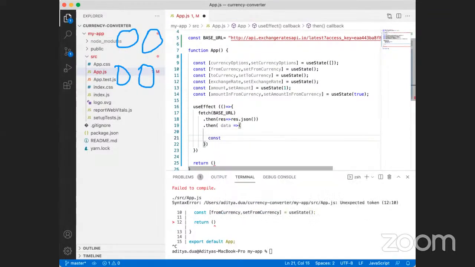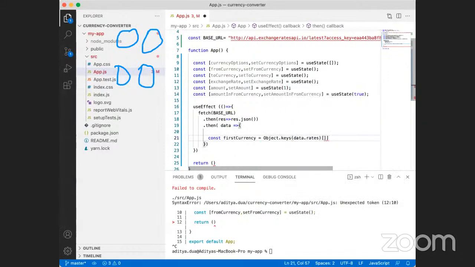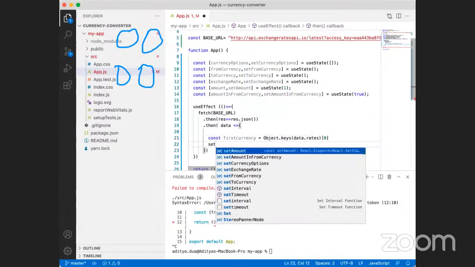So now I take the constant of firstCurrency. I need to identify which is the first currency. And what is the first currency? From the result set which I have got, whatever is the first rate which is coming up, this is what I'm converting to right now. I say Object.keys(data.rates) and I pick up the first one. Now then I say setCurrencyOptions.